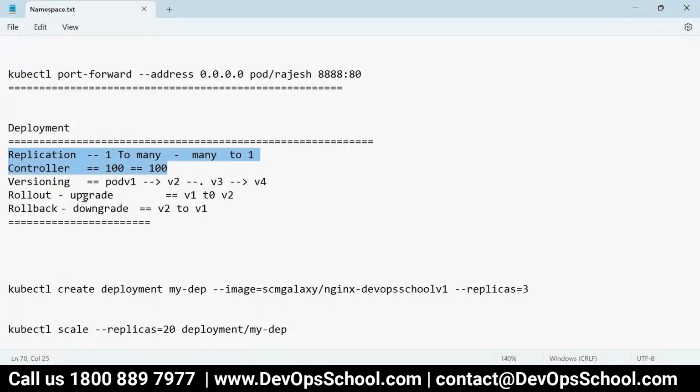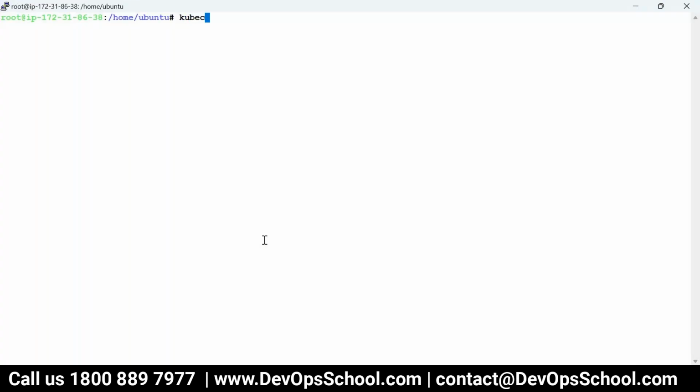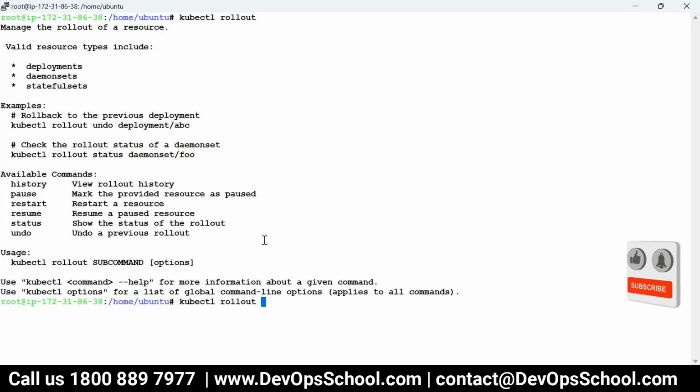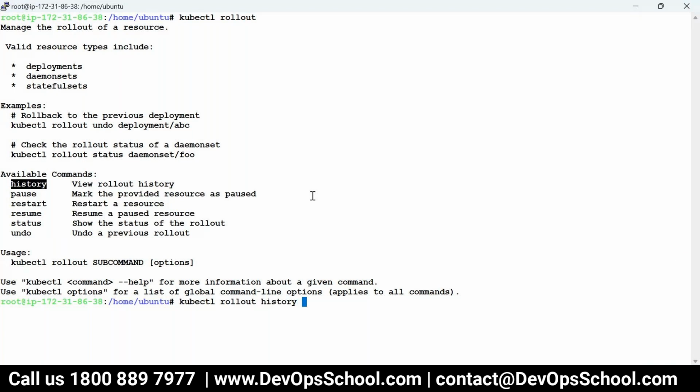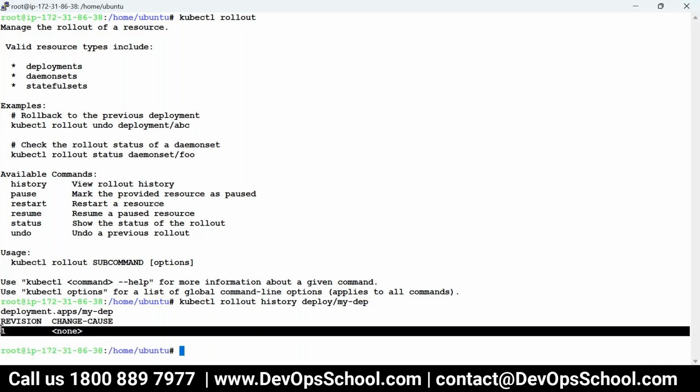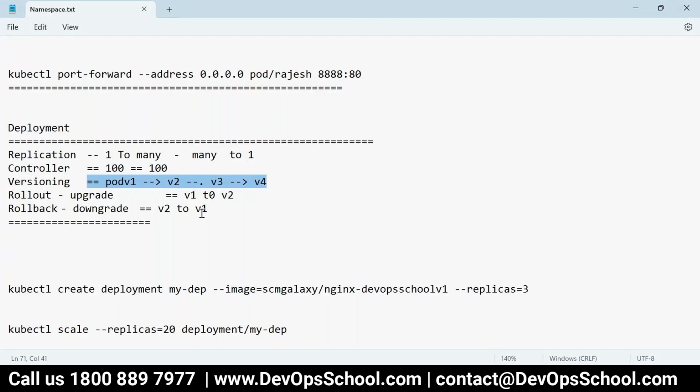The third feature means whatever changes you do, you will have versioning. How do you do that? There is one command which is called rollout. kubectl rollout. Which command will tell me all the history of deployment? My deployment. Right now, how many histories? Only one. There is no change in the deployment I did, so there is no version more than one. If I change this, it will become version 2.